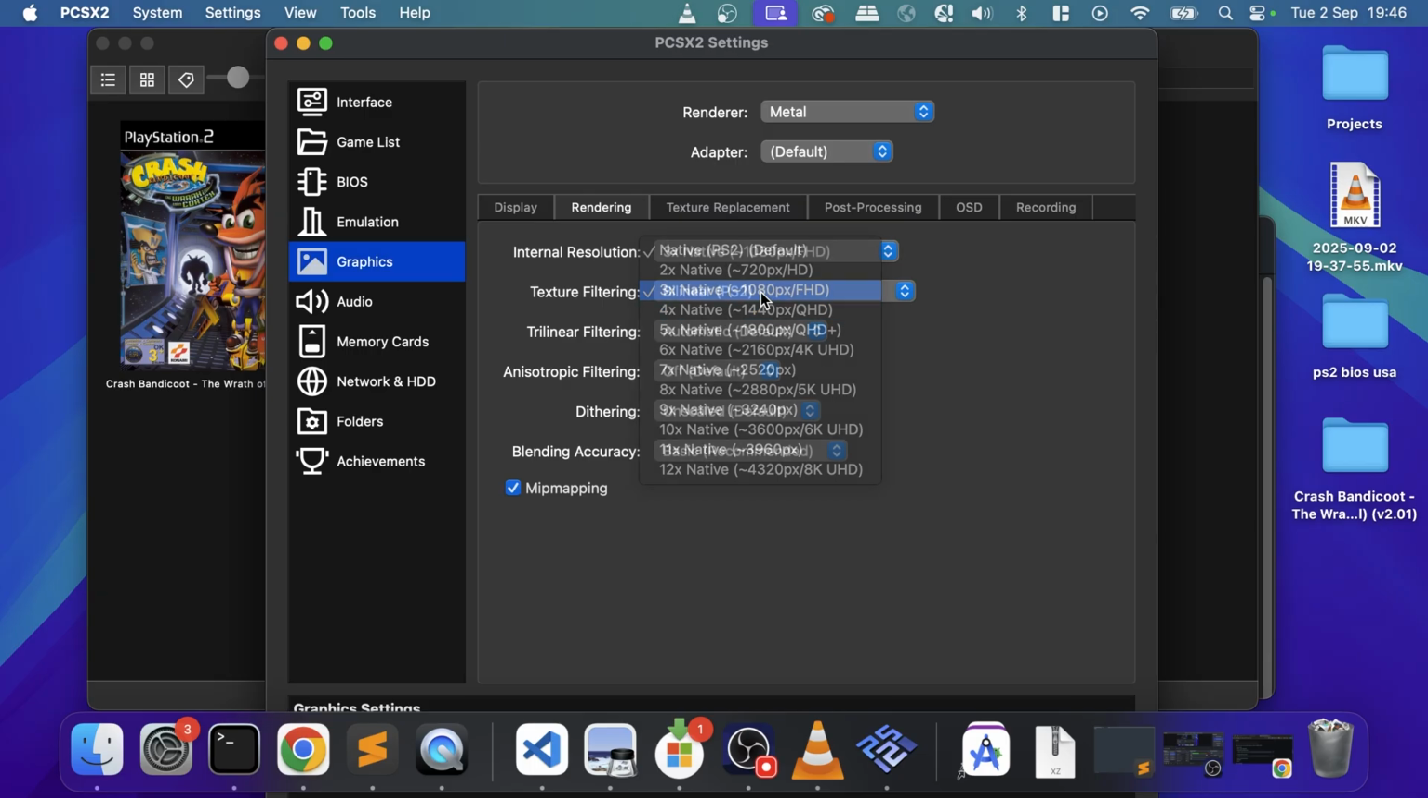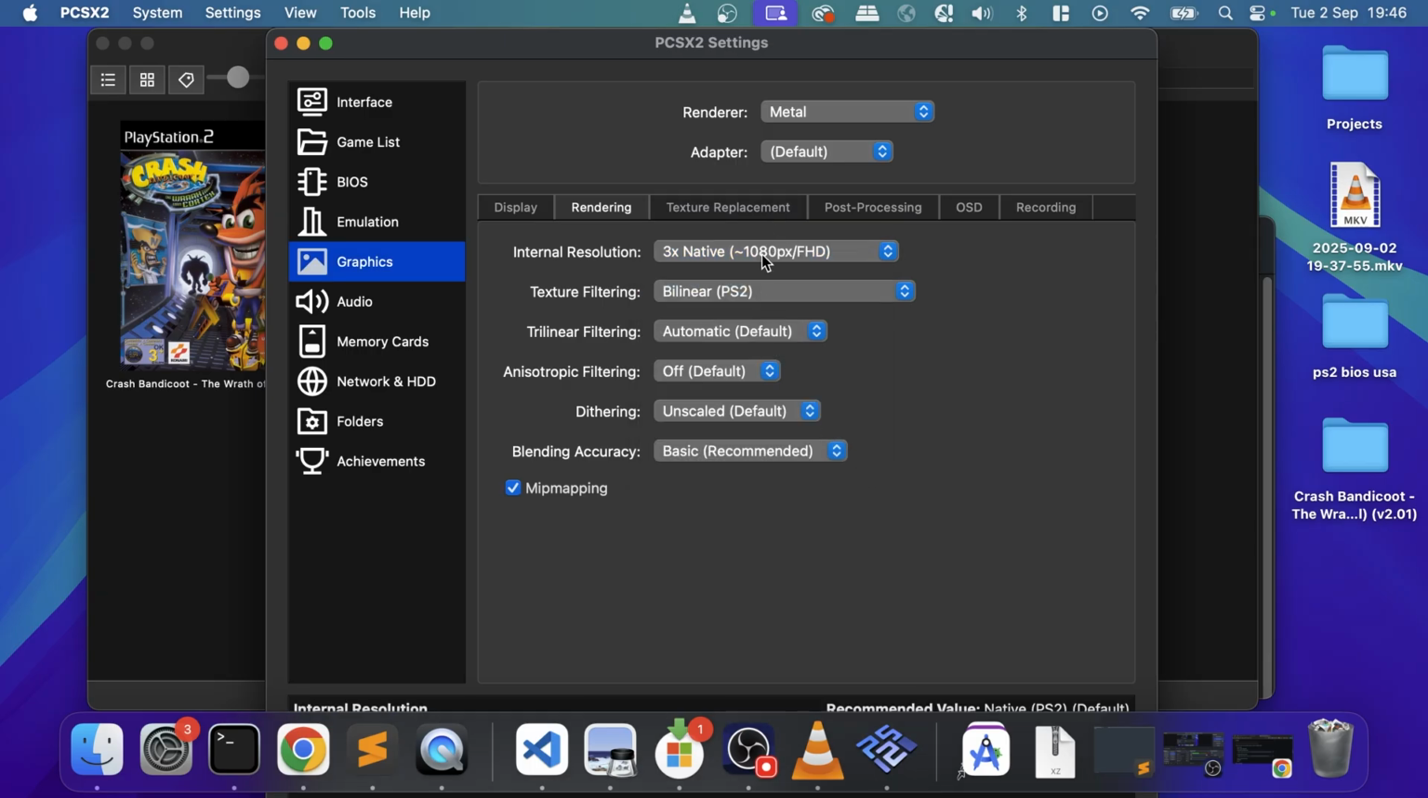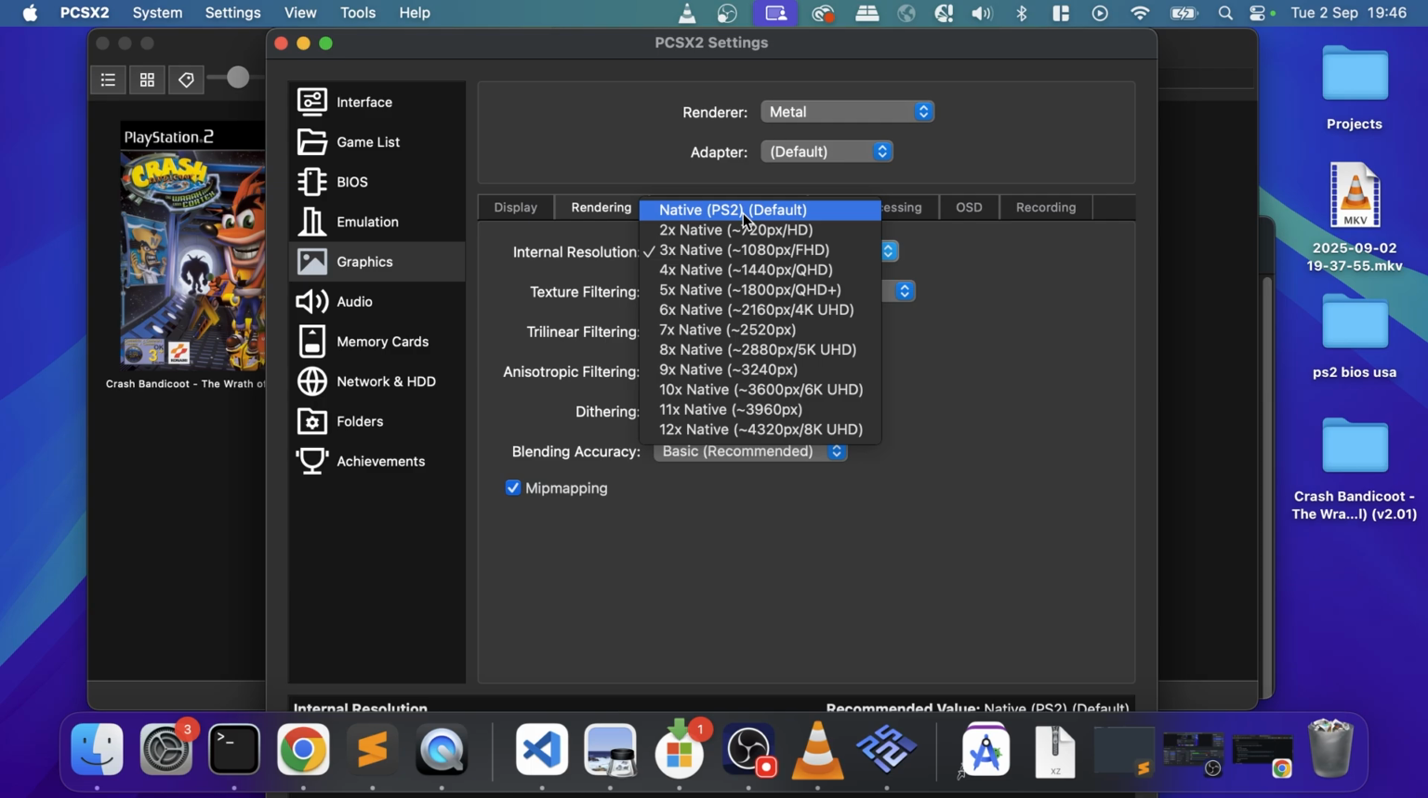I'm just going to go to 3x. I know that looks good and it works well. I always say go to native. I know a lot of YouTubers will say just go to 4 or 5 times. It depends on your machine. Go to native, make sure it works, make sure it works with that game, looks good, then increase it and see what works good.